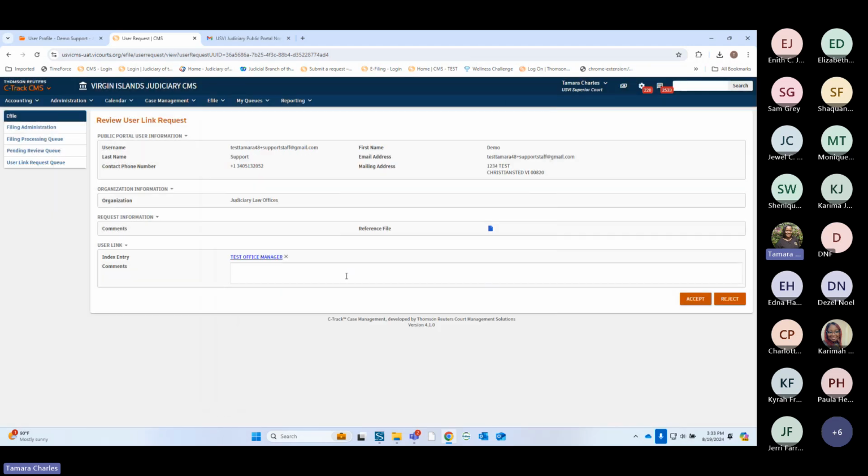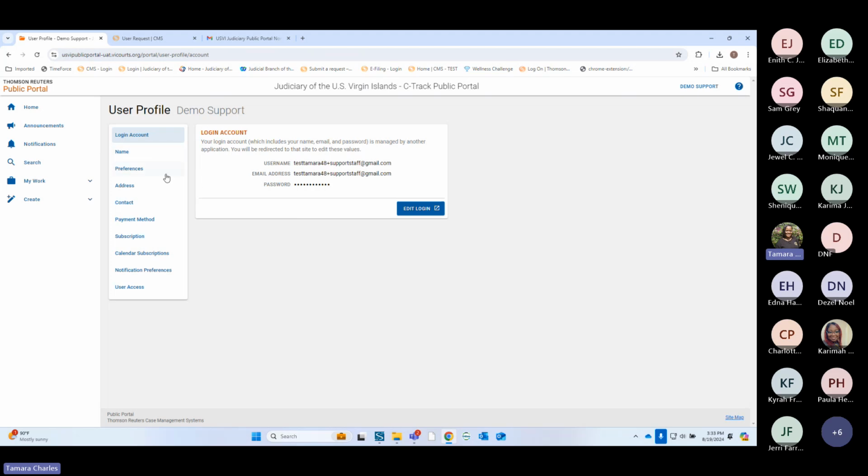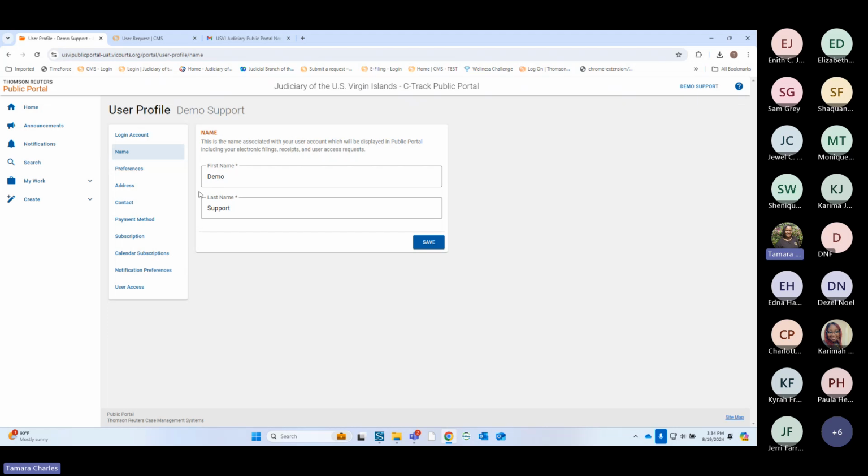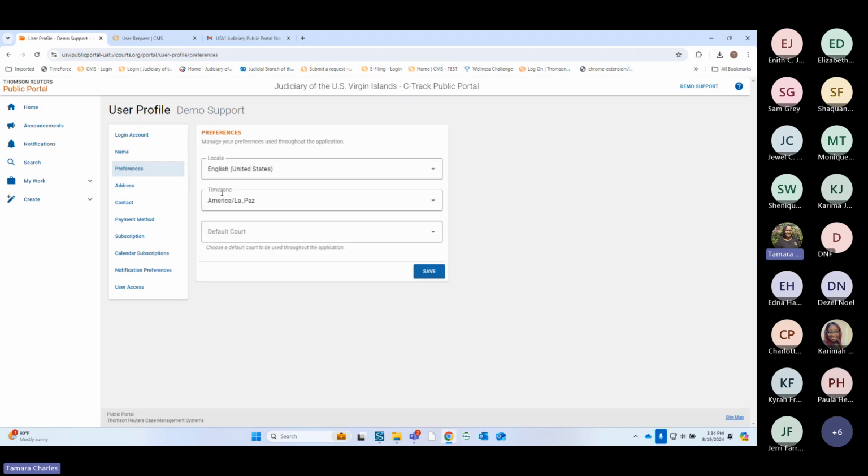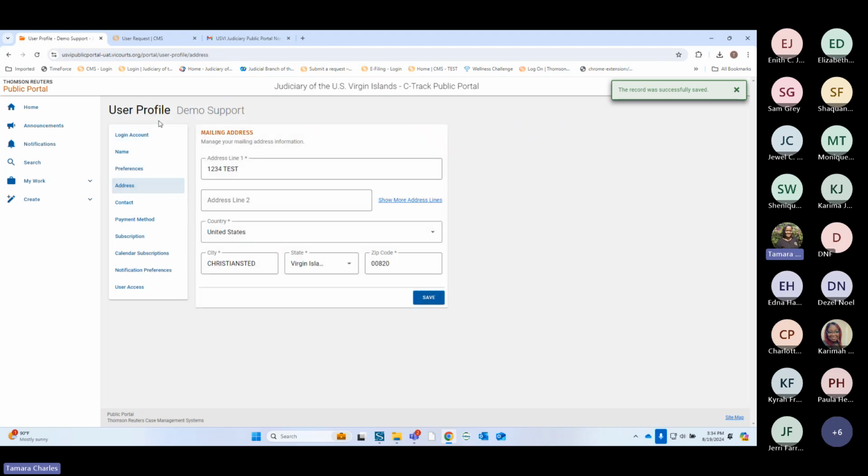So we're going to do our part on the inside to get you approved on your end. But before I click accept, I want to show you on your screen what you're going to be doing while the request is at the court. You're going to go through each of these tabs and make sure that everything is correct. So if your name is here, it was misspelled or not, you could correct it and save it, whatever your preferences are. If you want to say the Superior Court is your default court, you could save that as well. So whatever you need to do on your user profile while the request is being reviewed by the court, please go ahead and do that.